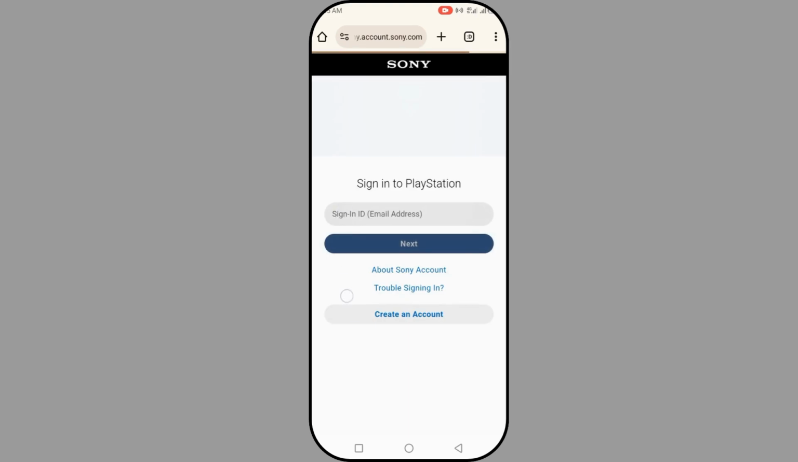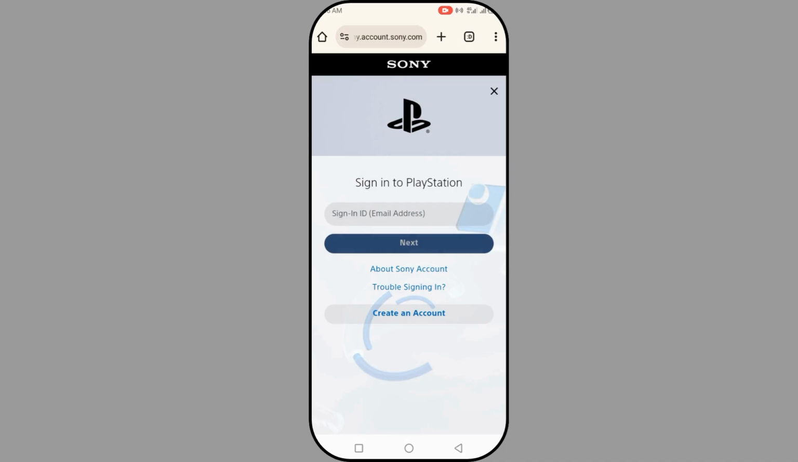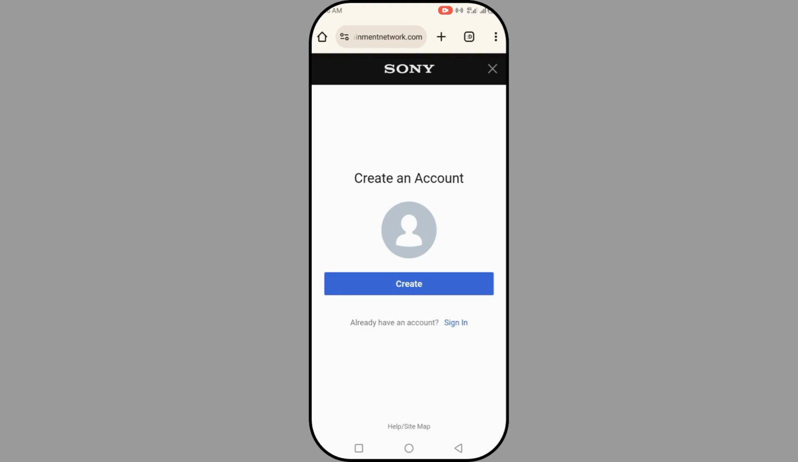What we next need to do is, you can see, if you are new to it, click on create an account. Click on create an account. Now this is it. Click on create.